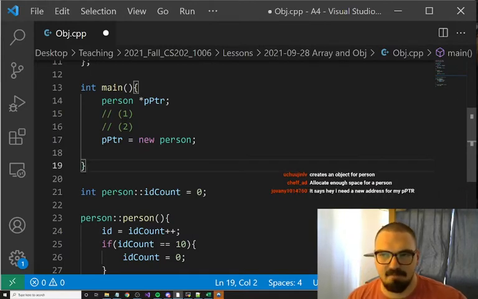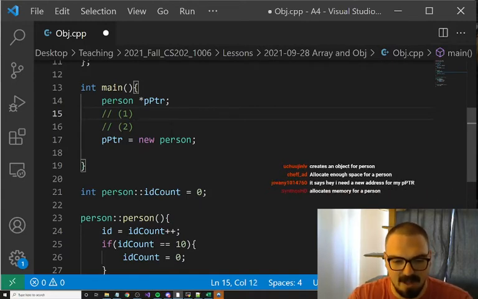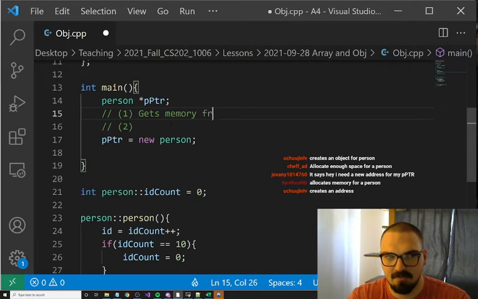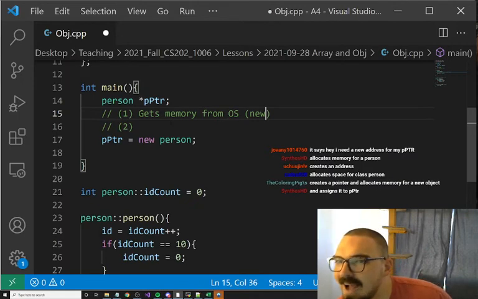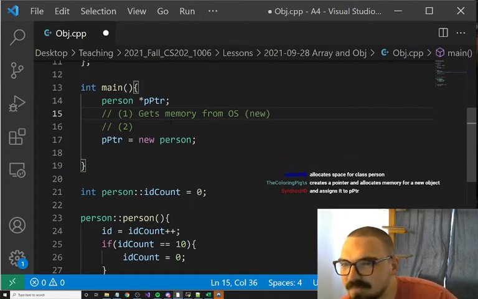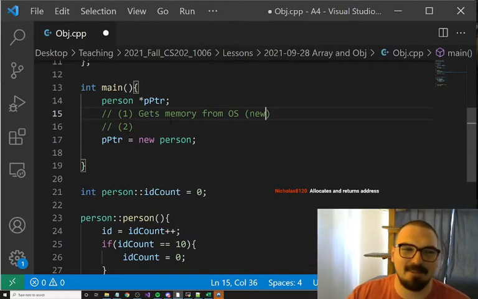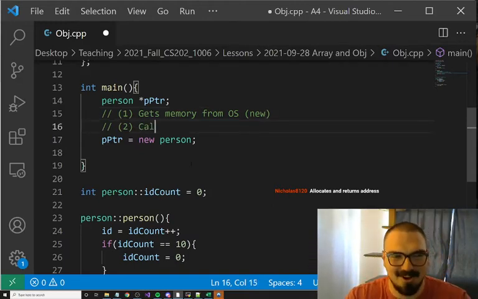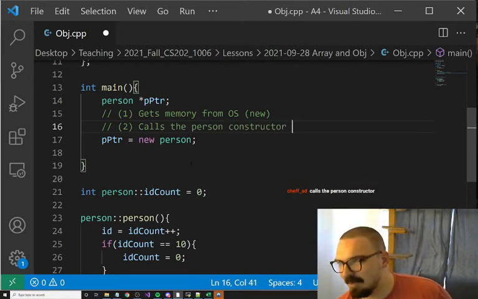Chef says, allocates enough space for a person? Yes. I would say that's the first thing it does, right? Goes to the OS. Gets memory from OS, right? That's what the new does. This is the new part. Now, Uchu says, creates an object for a person. Giovanni says, hey, I need a new address, right? That's exactly right. So the allocate space, that's the first thing it does, and returns the address. That's exactly right. But Uchu says it also creates a person. So you know what this does? This also calls the person constructor. Did you know that? We didn't talk about that last time.